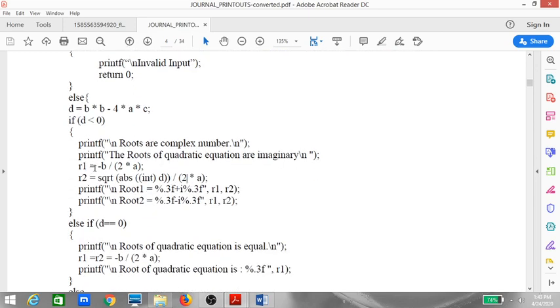Now, after calculating R1 and R2, I'll be printing it. I'm printing it as root 1 equal to percentage point 3f. That means only 3 place precision after the point. f plus i. Why are we printing i? Because we have imaginary numbers. Whatever we have calculated here, we have ignored the negative of the square root. So that is square root of minus 1, which is nothing but i over here.